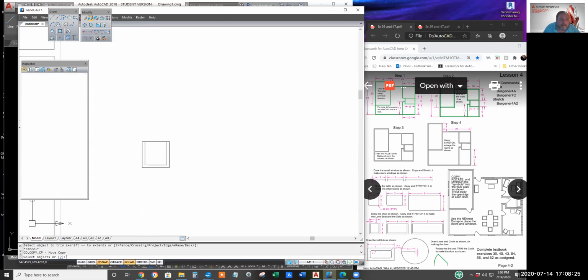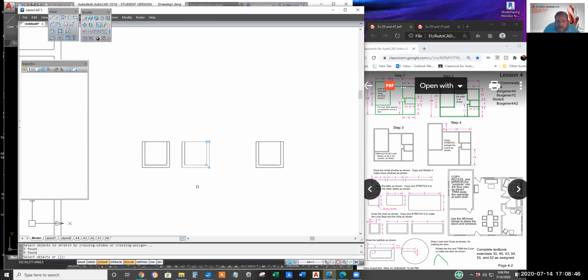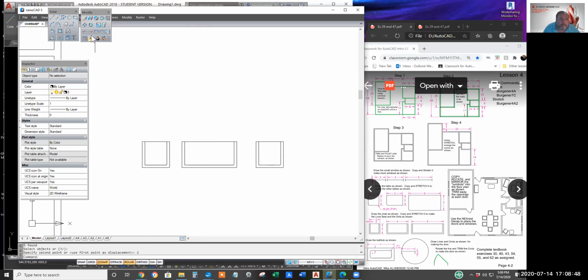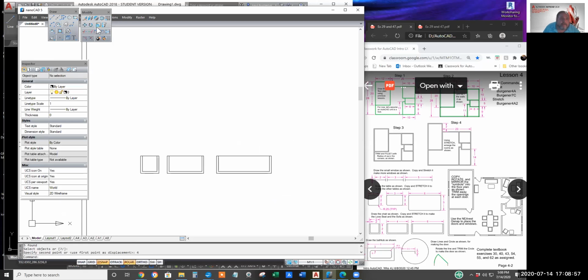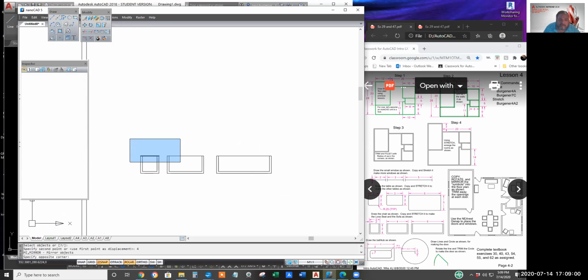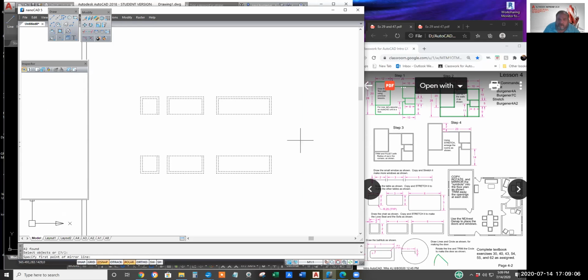Copy, place a copy close and a copy further, stretch the close one 2 units, and stretch the other copy 4 units. Make some mirror copies. And make some at a 45-degree.